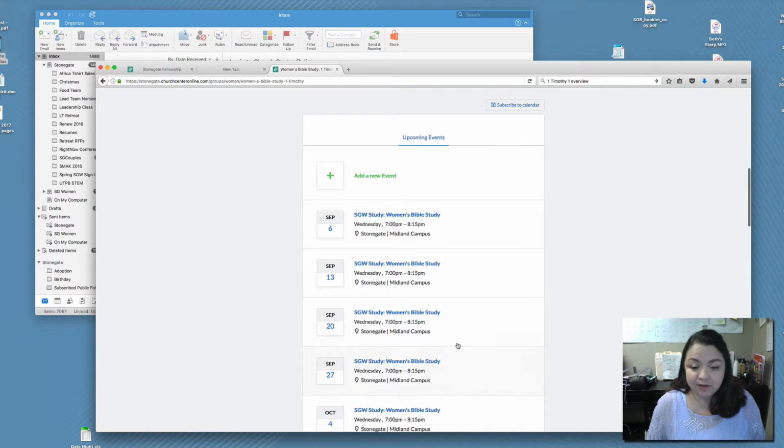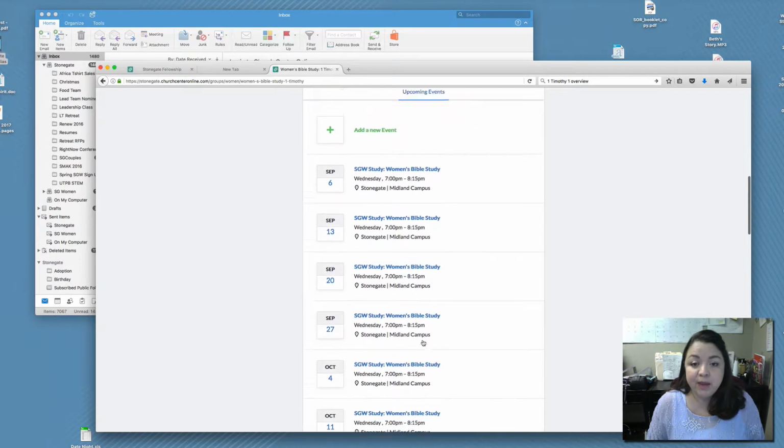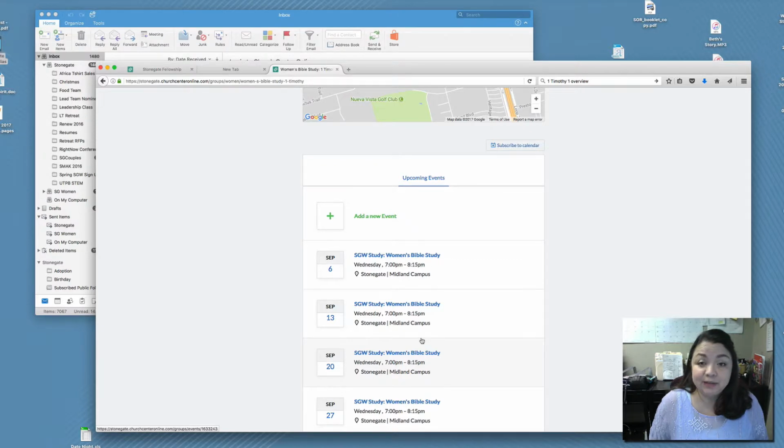So it's going to have everything for the entire semester. If you load it, you'll see that it's going to go through the whole semester. One thing that's neat about this feature that I really like is you can actually subscribe to the calendar as a leader or as a member.